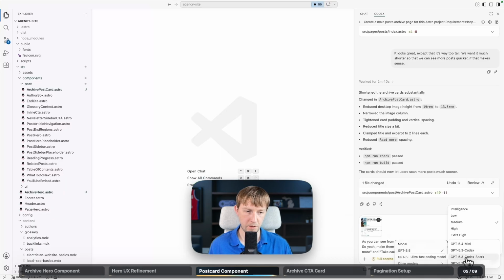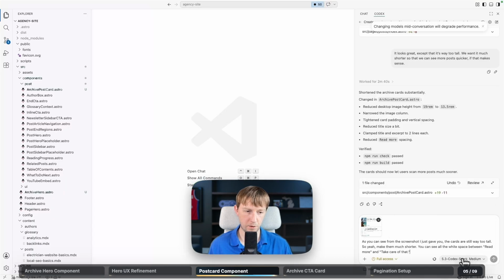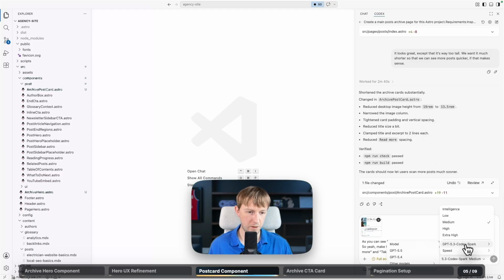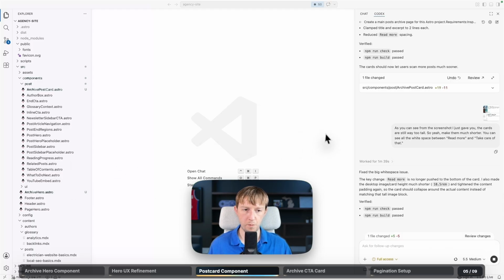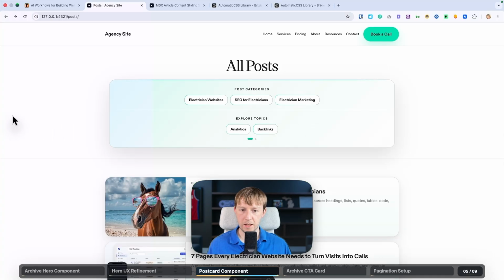Let's try GPT-5.3 Codex Spark. This is supposed to be ultra fast. Why doesn't it like that? Spark doesn't allow for images. So I guess we'll just keep it at 5.5. All right, it worked for 1 minute and 39 seconds. It's looking pretty good. I think I will let it be and we'll move on to the next part.